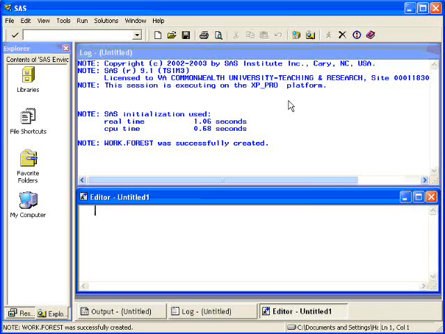So I'm going to do proc plot. That is the procedure that will create a scatter plot. The data that I have is forest. Okay. Make sure you keep your semicolons at the end. Okay. Then I'm going to type in plot.